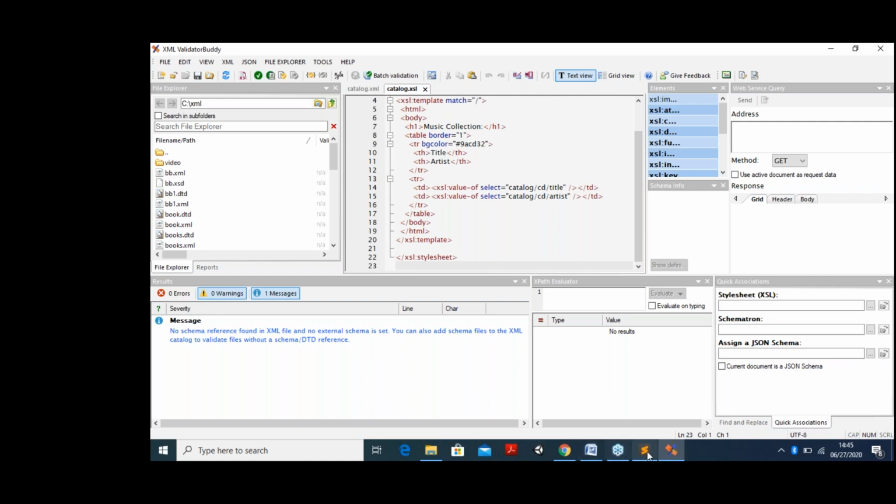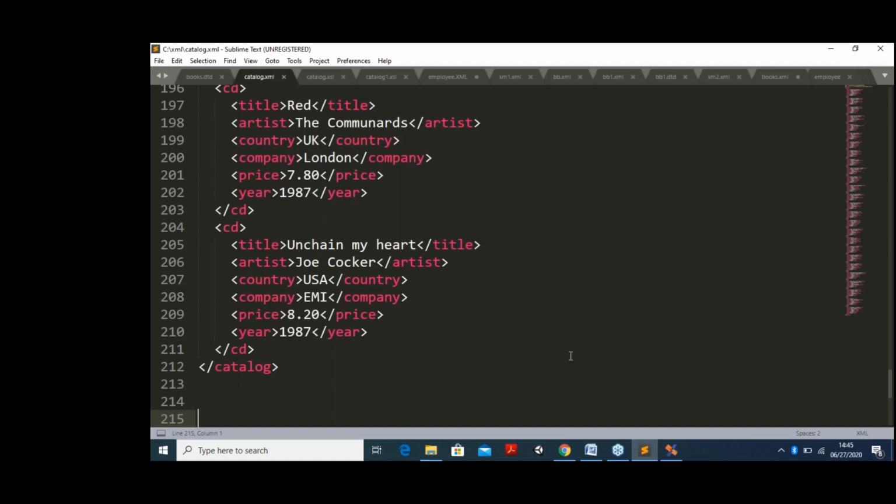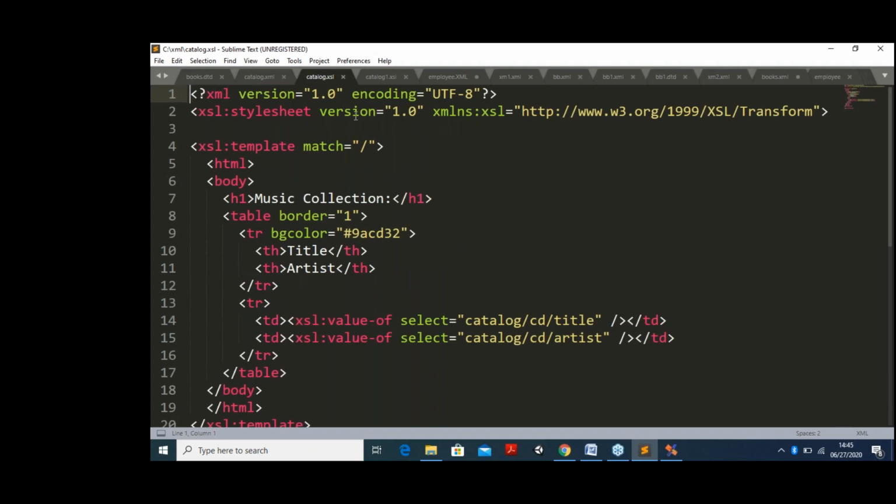Why is it happening? Let me check here. So this is the catalog.xml, then catalog.xsl, what you have written. Oh, the problem is here. I have only given for two, that is the title and artist, but you have to provide for all. Okay, so remaining all are the same. This is the XSL file, XSL template match, HTML body music. Here I have written only for title and artist. You need to write for all.